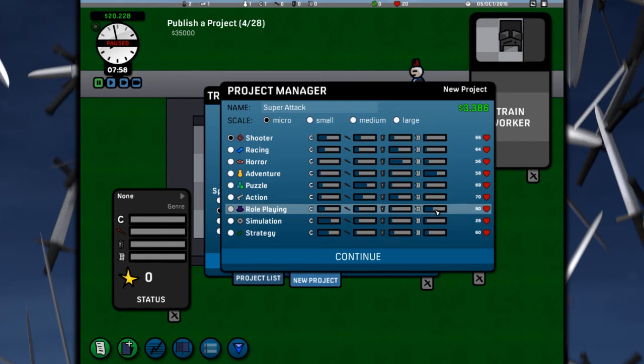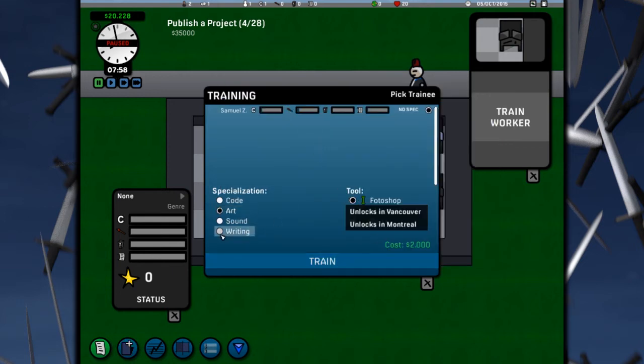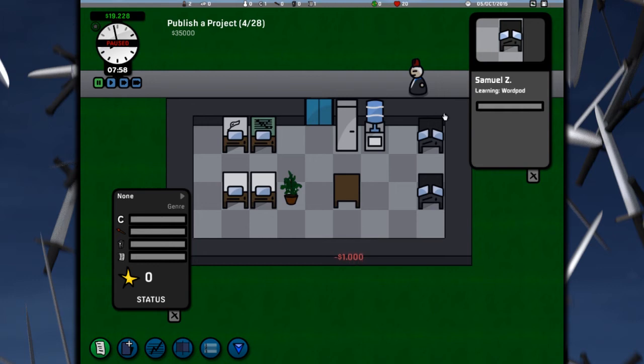We could train him in writing. We could get a good art role-playing game if we have a coder and a writer. The art and the sound is not as important. So let's train this guy to be a writer. He'll use word processors instead of notepad. This will cost $1,000. We have the money. So let's train.